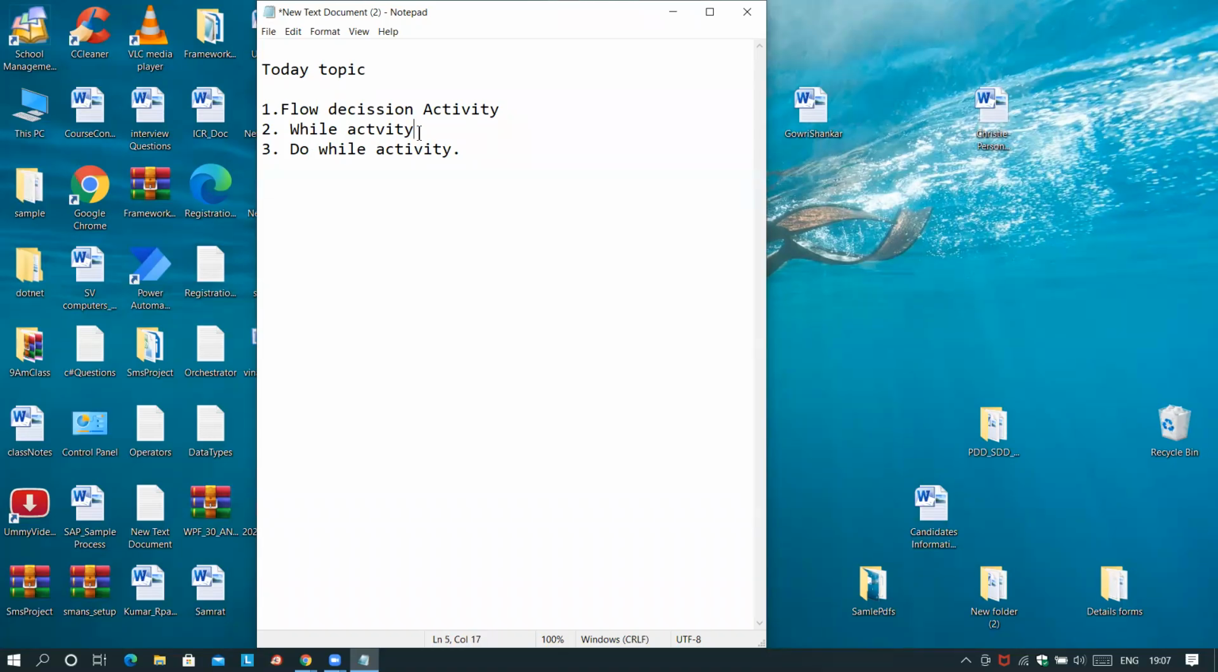And while activity and do while activities are called loops. Okay, see, we know about while loop and do while loop in C language. Actually, we have a for loop, while loop, and do while loop in C language. But in UiPath, there is no for loop. So we have while and do while activity. Basically, these loops are mainly used to repeat a single statement or more than one statement more than one time. That's why we are using while and do while.